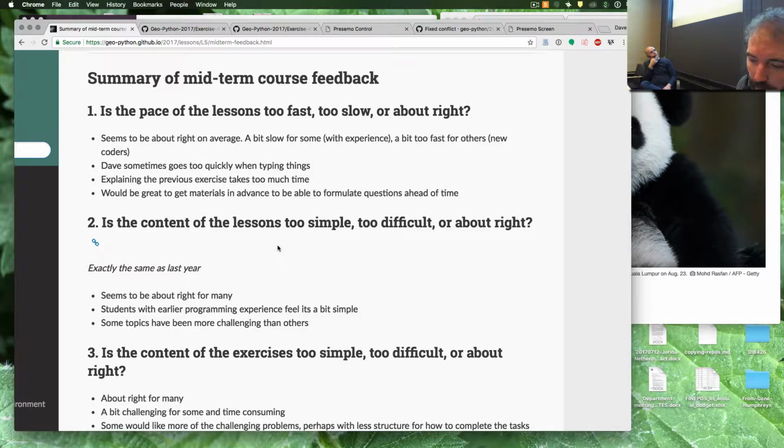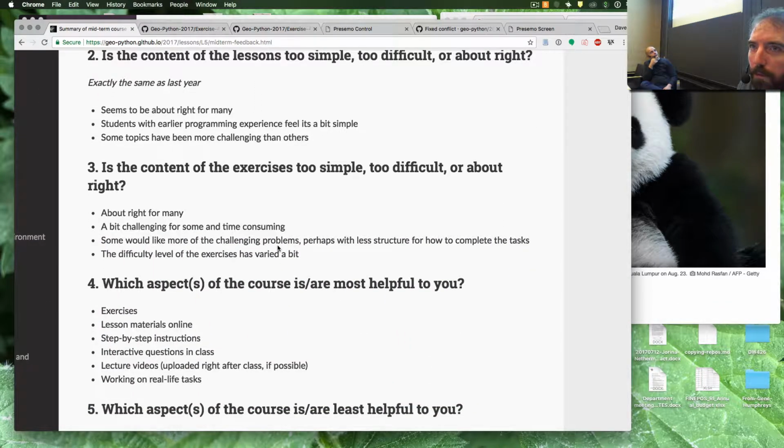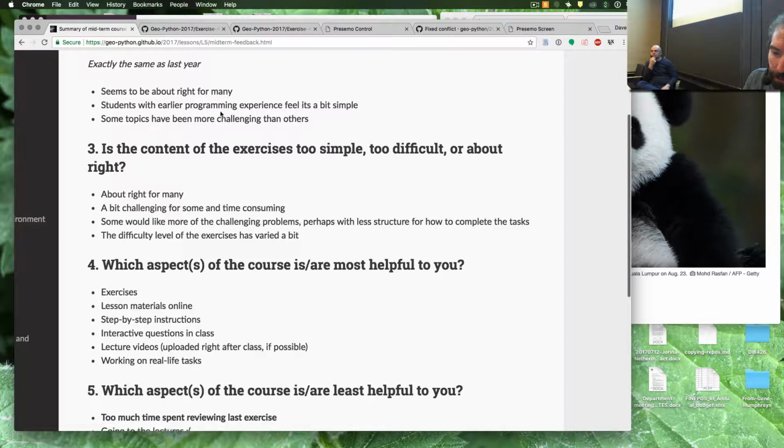Regarding the content of the lessons, this feedback was almost exactly the same as what was said last year. Most people find it to be about right. Those with programming experience find it to be a little bit too easy, and occasionally some topics are challenging for other people, and certain topics are just more challenging by nature of what they are. Things like for loops and functions take a little bit more time to understand than defining a variable. But that feedback was strikingly similar to what we got last year. The important thing for us is that it seems like it's about right on average.